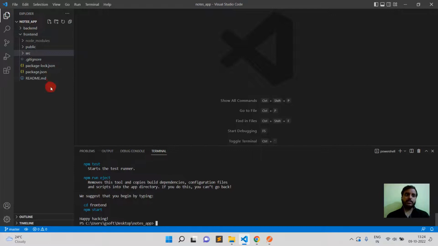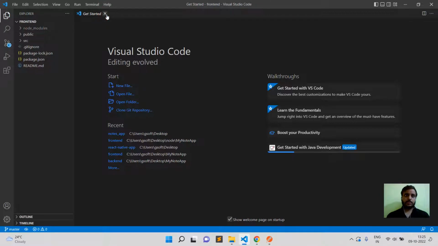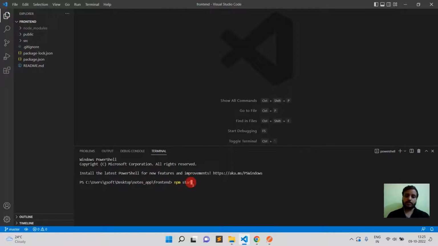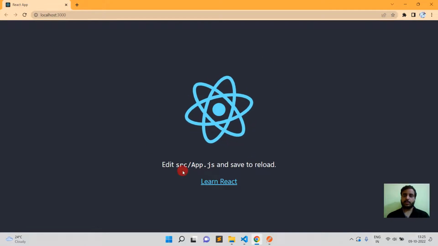So you can see our project has been created successfully inside the frontend folder, and if you want to open this frontend application, then go to File and Open Folder, go inside the notes app folder which is available on the desktop, and go inside the frontend folder and select folder. So our project is open here. Now go to terminal and write npm start. So you can see our React app is ready.